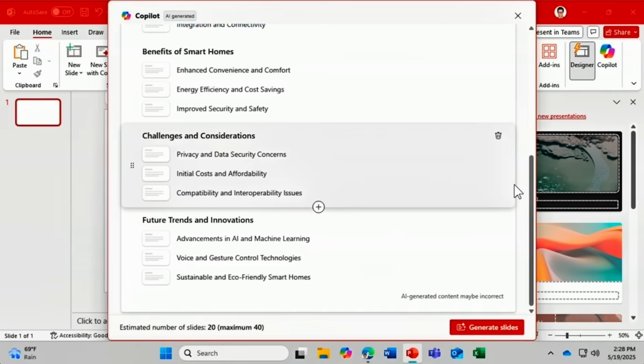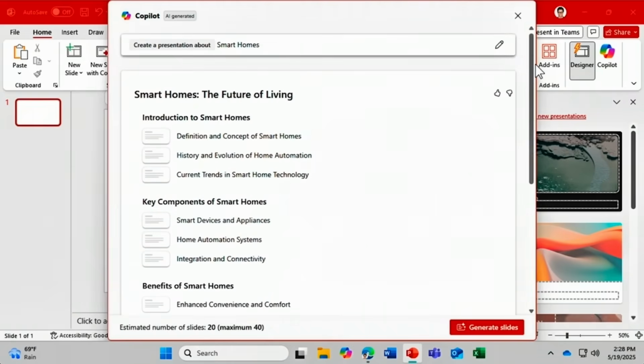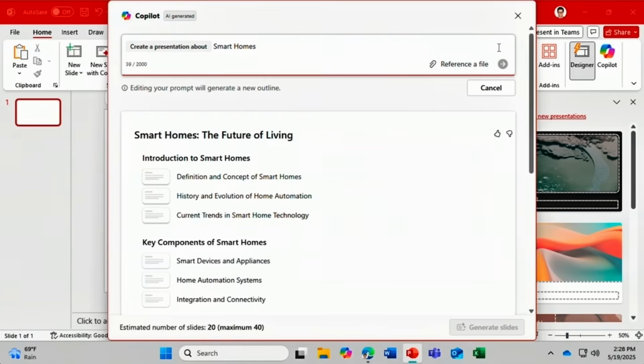If you're starting from a Word document, you'll get best results if you use styles like titles and headings, and include any images you want to use in your presentation. I'll scroll back up and click the pencil icon next to the prompt to edit it. Now click Reference a File.